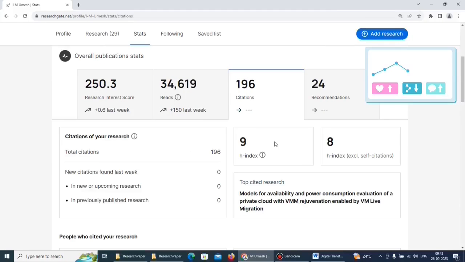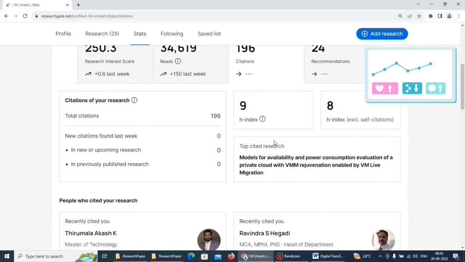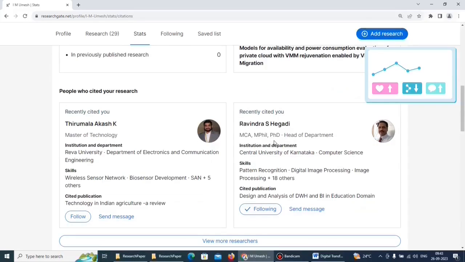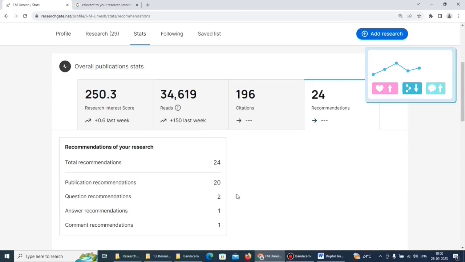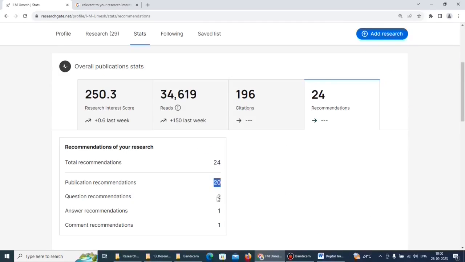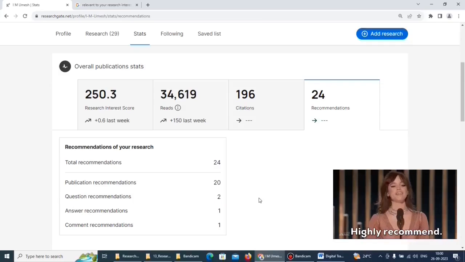Citations tab displays the number of citations, top cited research, the researchers who cited my research recently. Citations over time graph is also available here. In the recommendations tab, the details of number of times the research items are recommended information is available.